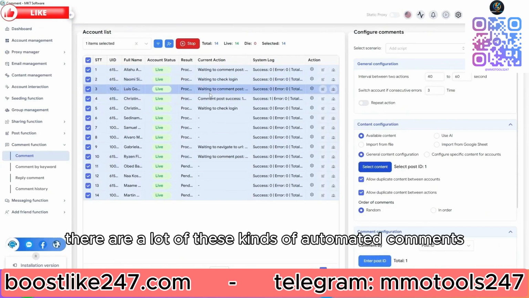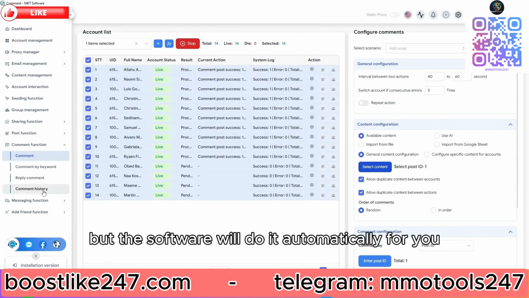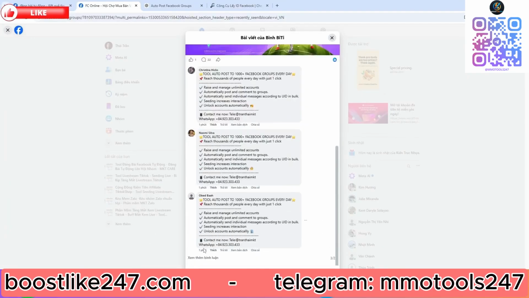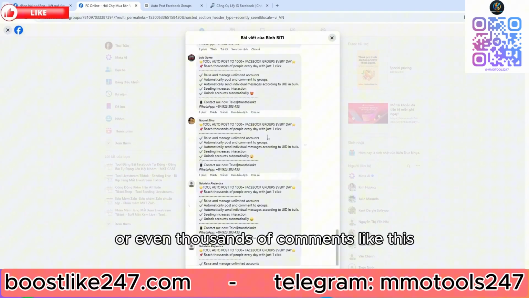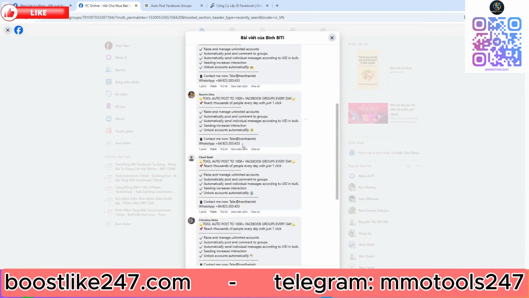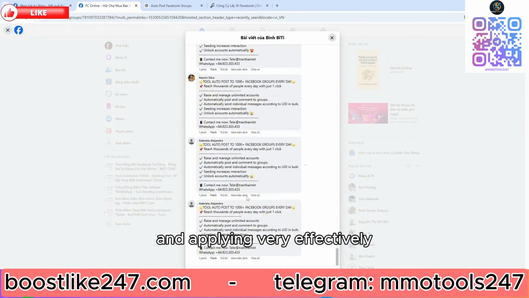There are a lot of these kinds of automated comments. Normally, if you comment manually, it takes a lot of time, but the software will do it automatically for you and can handle a large volume. In a single day, you can automatically post hundreds or even thousands of comments like this. And these are exactly the methods that my clients are using and applying very effectively.